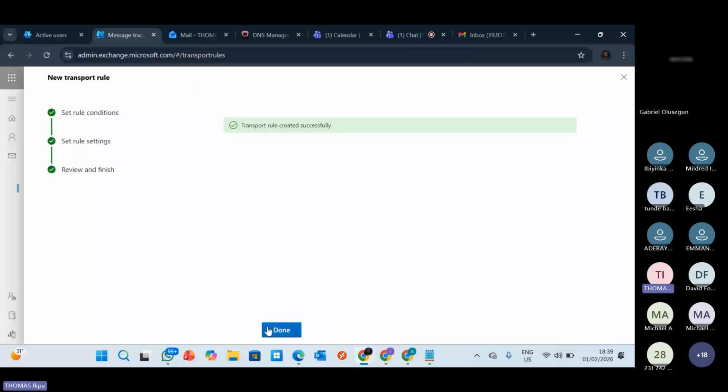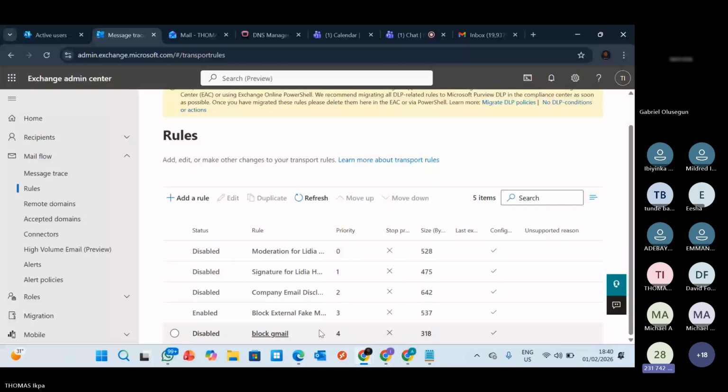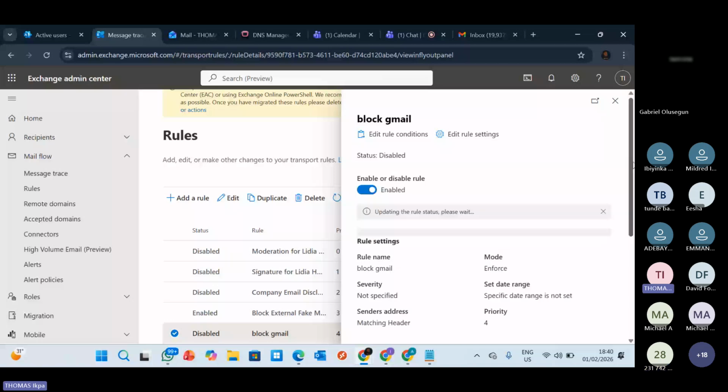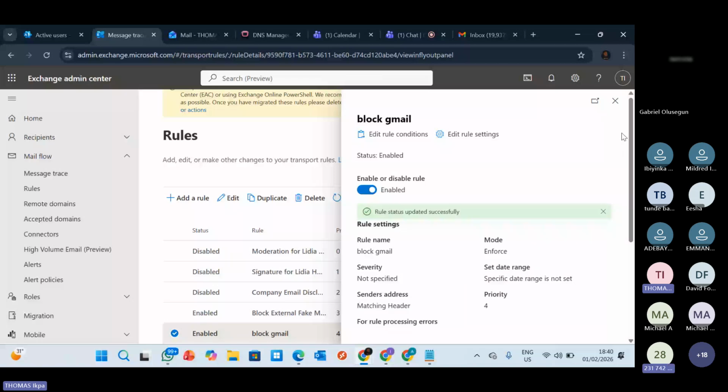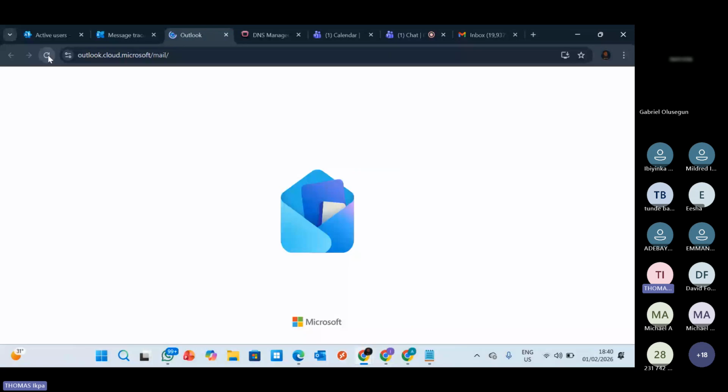So that rule, let's go to that rule, block Gmail. Then we enable it. If you don't enable the rule, it will not take effect. So you have to enable it first. Okay, so it's enabled now, as you can see, block Gmail. Now let's try to send another email to Gmail. Then we'll see what happens.